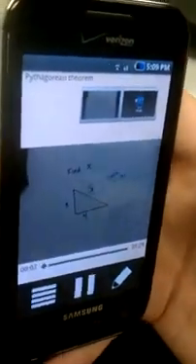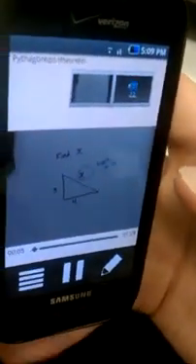Recording. So one of the things we really try to do for this app is allow you, the student, to be able to focus on the.